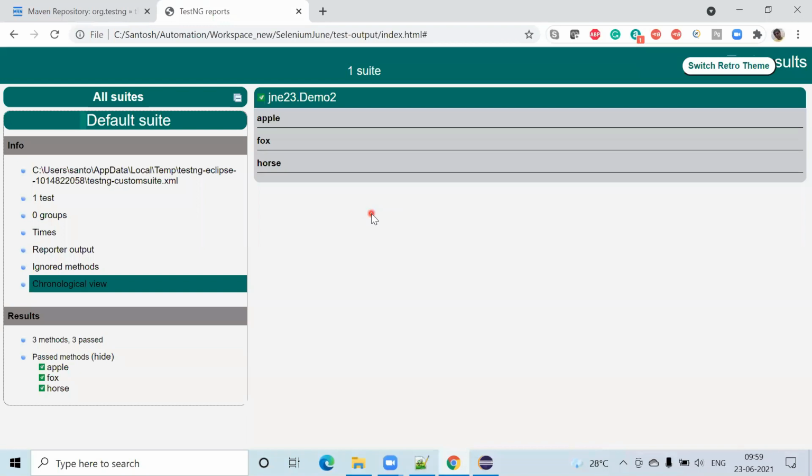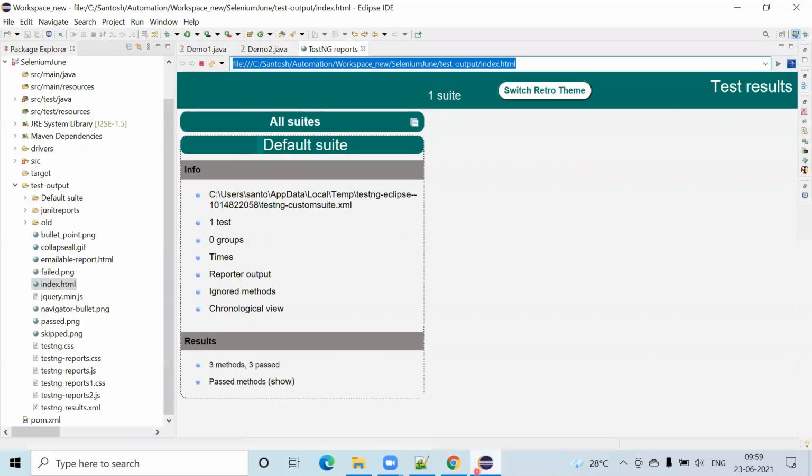Excellent. If no doubts, we can move further. Okay, so all these things are just simple general knowledge.